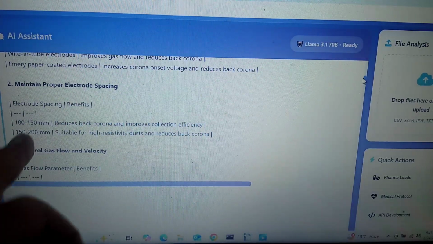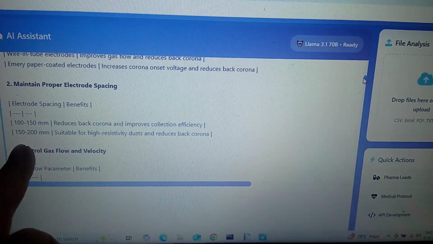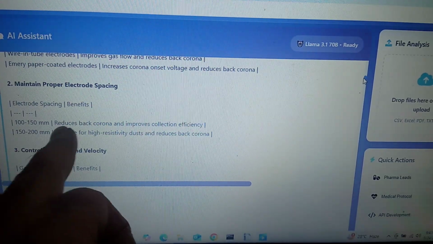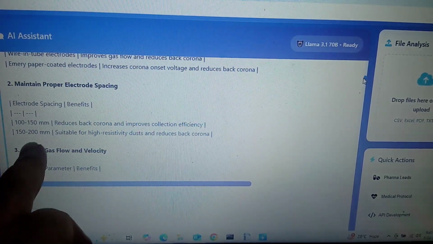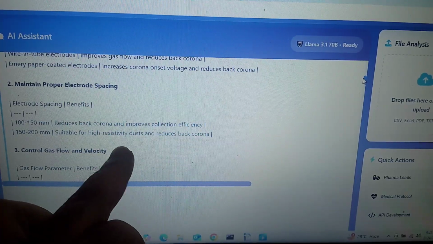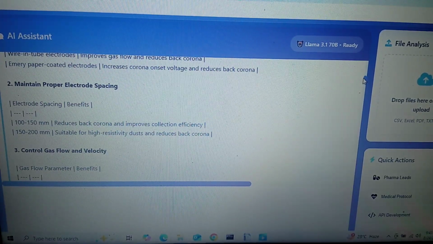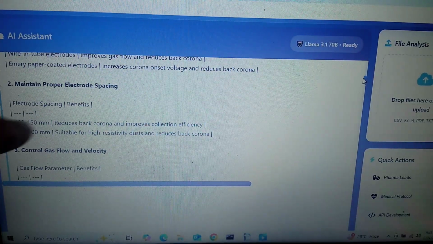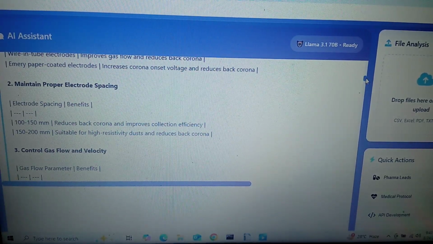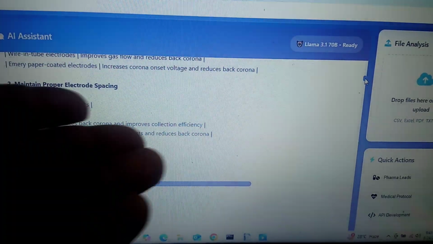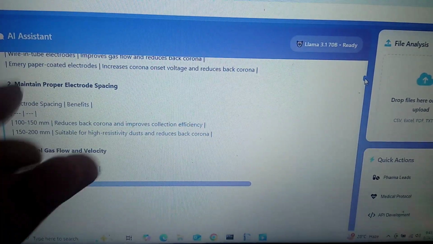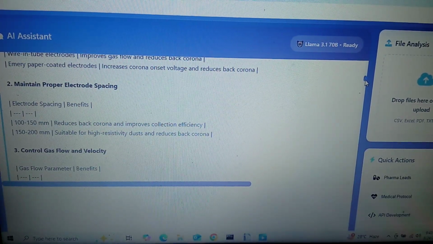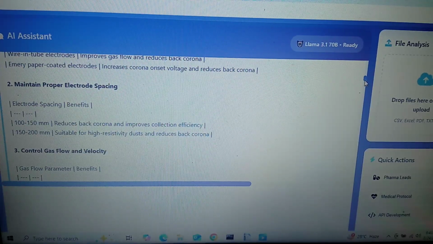It has also given the figures. See, the numbers, the data-led information. 100 to 150 mm reduces back corona, and 150 to 200 is suitable for high resistivity dust. If the dust has very high resistivity, then the spacing required is 150 to 200 mm. If it has a low resistivity, then 100 to 150. Exactly. Just read this in 1 minute and implement. Make your ESP according to whatever it says, and immediately it starts performing better than any of your competitors.